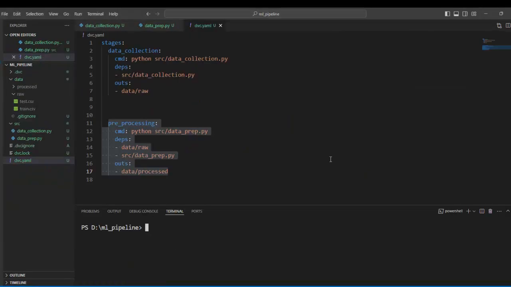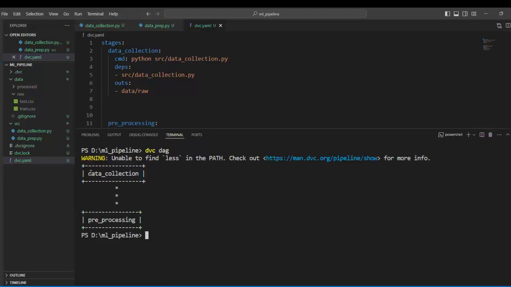Let me clear this and let's visualize our pipeline. dvc dag. You can see this is our first stage and this is our second stage. First stage, data collection, and second stage, pre-processing. And you can see the connection between the two stages that you can see over here. This connection has been created because of dependencies. Please remember this. You can see we have successfully created our second stage of our machine learning pipeline.